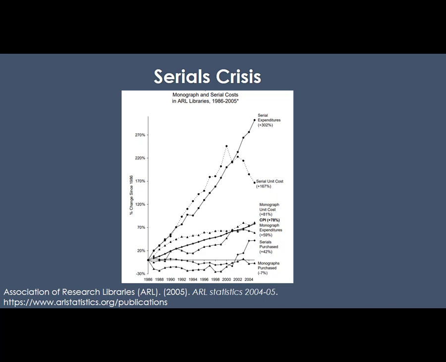The astronomical profits of scholarly publishers are made possible not only by an essentially unpaid labor pool in the form of academic authors, peer reviewers, and editors, but also by the skyrocketing cost of journal subscriptions. In the 1980s and 90s, subscription prices for journals began to rise much faster than the rate of inflation, a trend that continues today. As this graphic from the Association of Research Libraries shows, subscription prices for journals, or serials in library parlance, rose over 300% between 1986 and 2005.